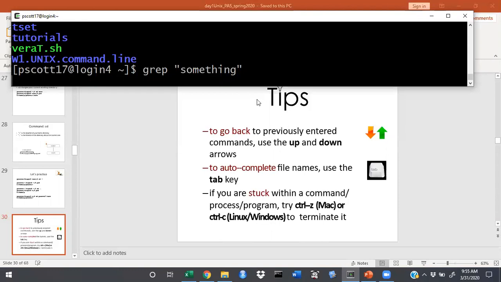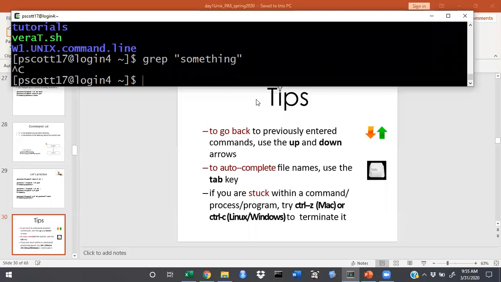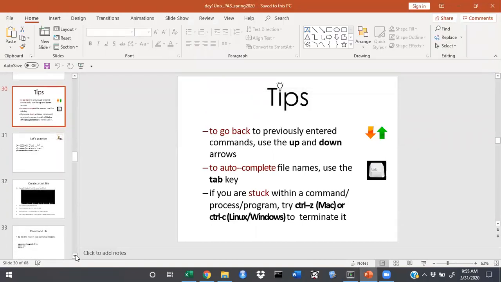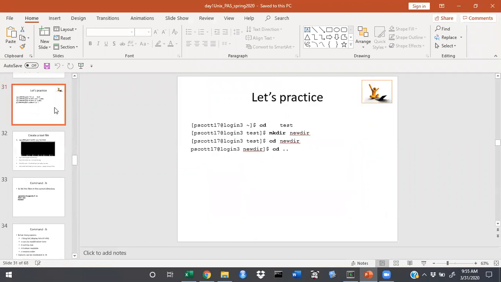And that should get us out. So Control C at the same time, and now I'm back to my $ sign, waiting for a new command again. And so that's always, if you get stuck, the computer's just saying like, hey, I'm waiting for the next thing to do. That's a good way to get out of that.